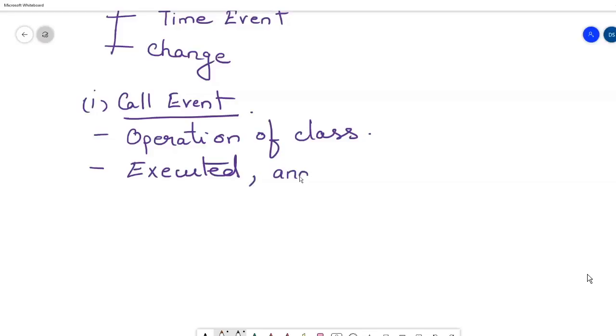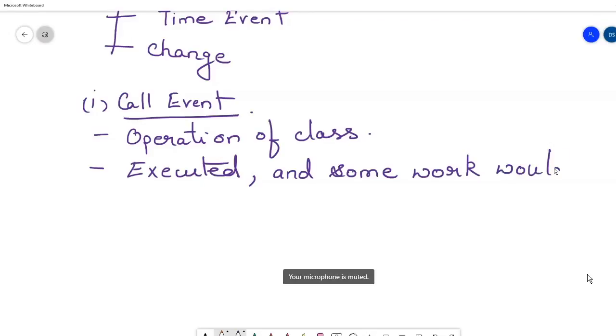The operation which has been called will be executed, and some work would be done. So that is call event. Whenever an operation of a class is called and then the operation is performed, or we can say whenever the operation is being executed and we get some output, maybe a state has been changed, that is called a call event.